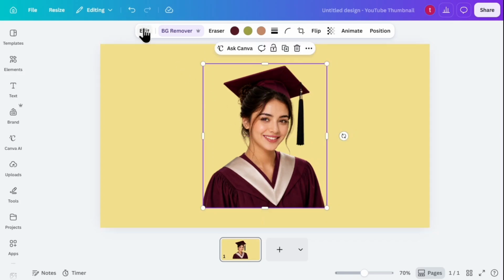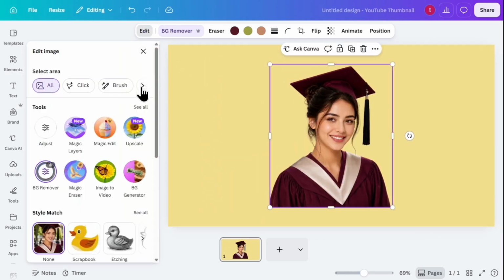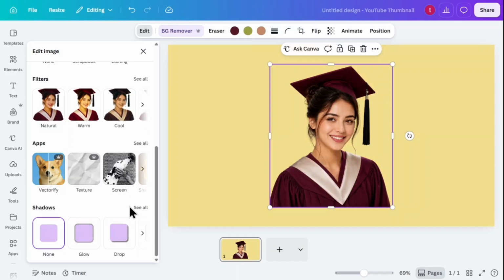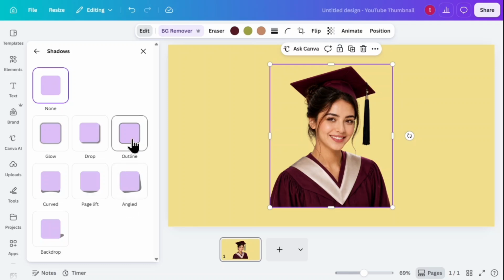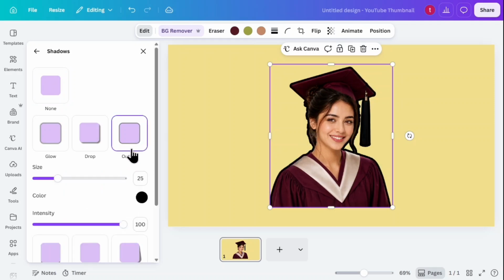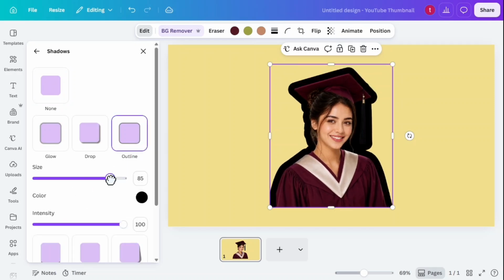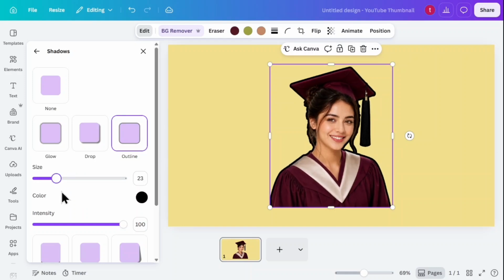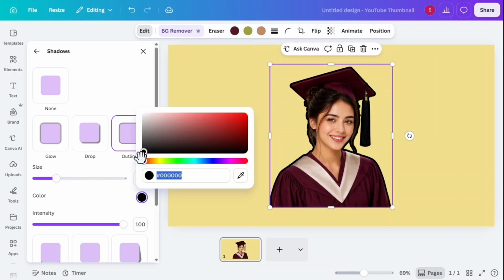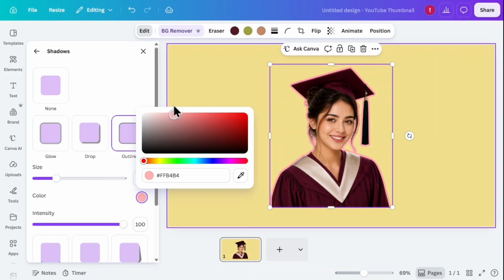Next, I click on the Edit button in the top toolbar to open up the comprehensive Edit Image panel on the left side. I scroll down past the initial tool categories until I reach the Shadows section. In the Shadows options, I select the Outline style, which instantly places a subtle outline around the subject. I click on the Outline tile a second time to open up its specific adjustment controls. Inside the Outline settings, I click on the Color box to change the outline color from the default shade.